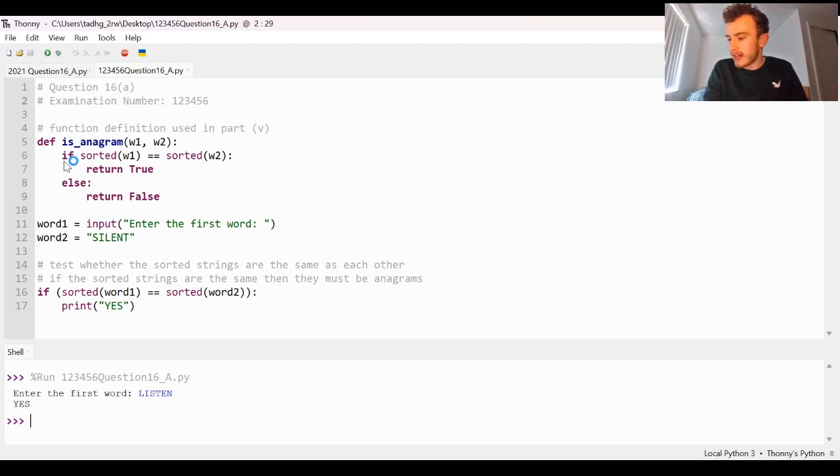So part 1 then says, currently the value of the variable word2 is hard-coded to silent. We can see that here. Modify the program so that it prompts the user to enter the second word and then assign whatever value the user enters to the variable word2. So at the moment, word2 is fixed, you cannot change it. What we can do is literally just copy this code here.